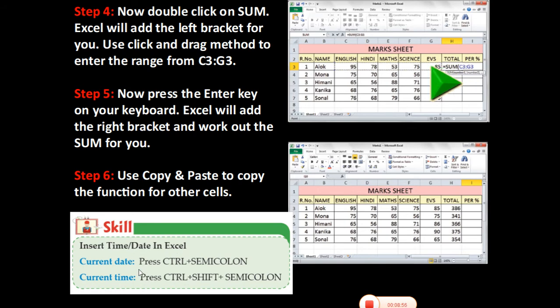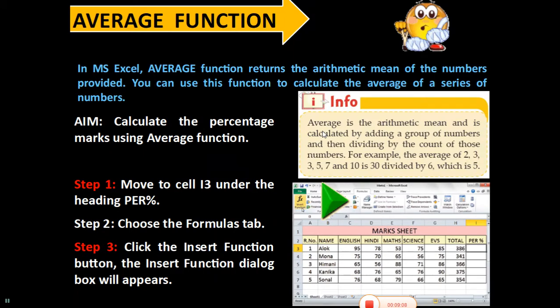Now these are the shortcut keys regarding inserting time and date in Excel. Current date is press Ctrl plus semicolon. This one is the shortcut key Ctrl plus semicolon, and for current time the shortcut key is Ctrl Shift plus semicolon.